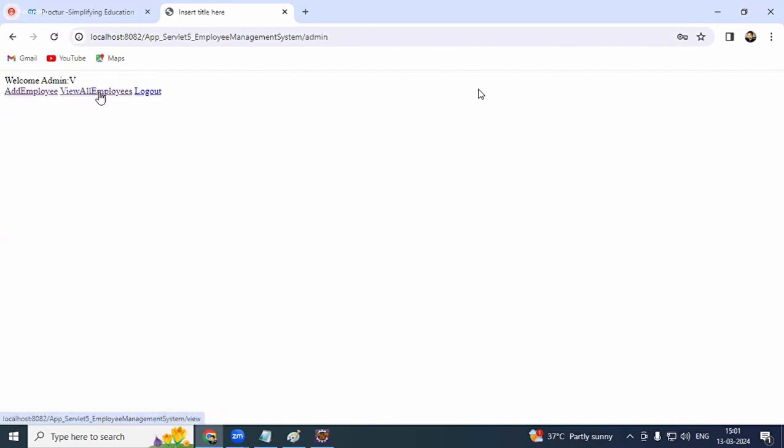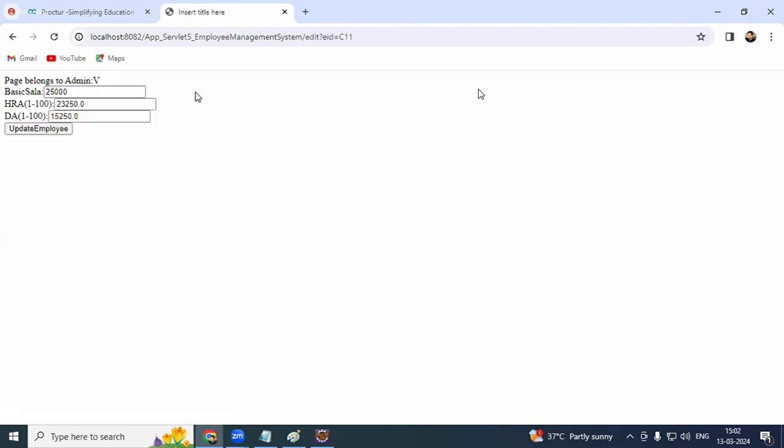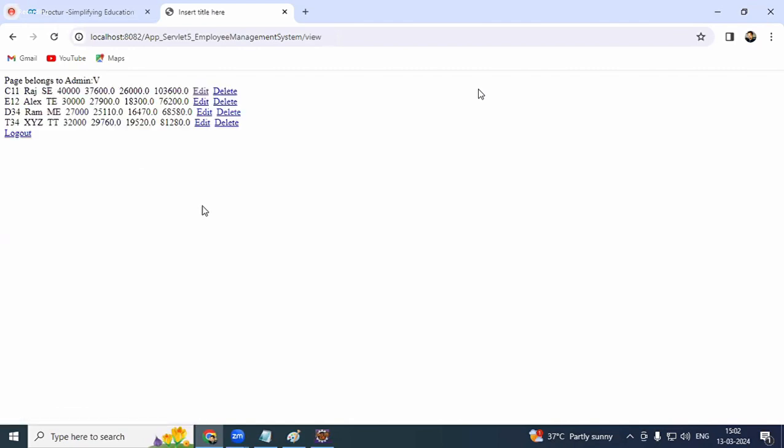Admin, mjedu672, login. View all employees. So edit employee. I am changing it to 40,000. This I am changing to 94. This I am changing to 65. Update employee. Employee updated successfully.